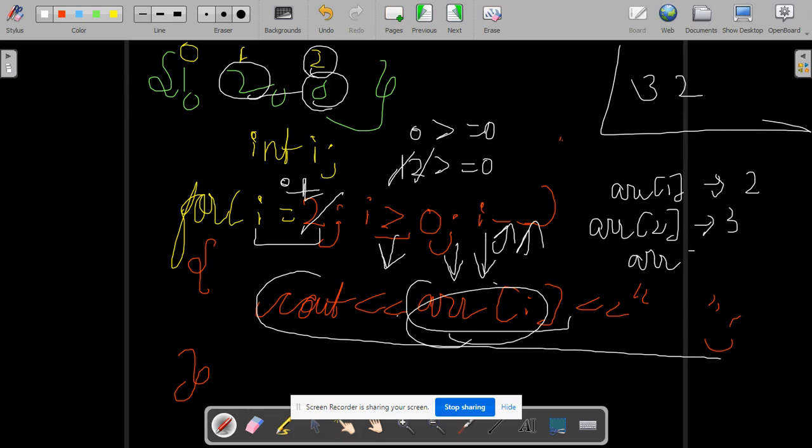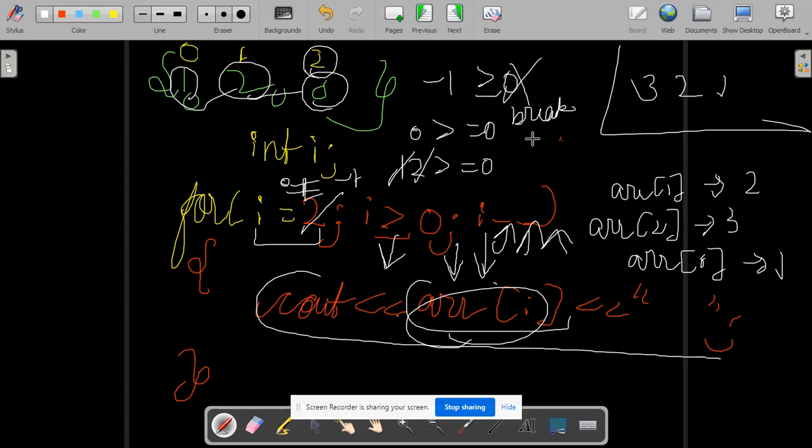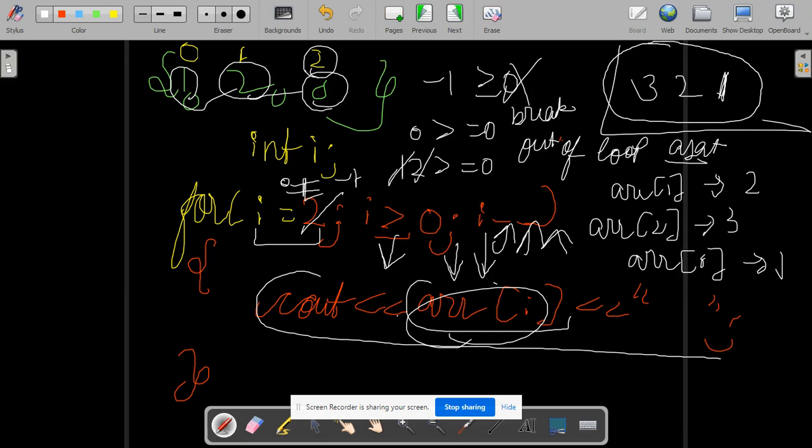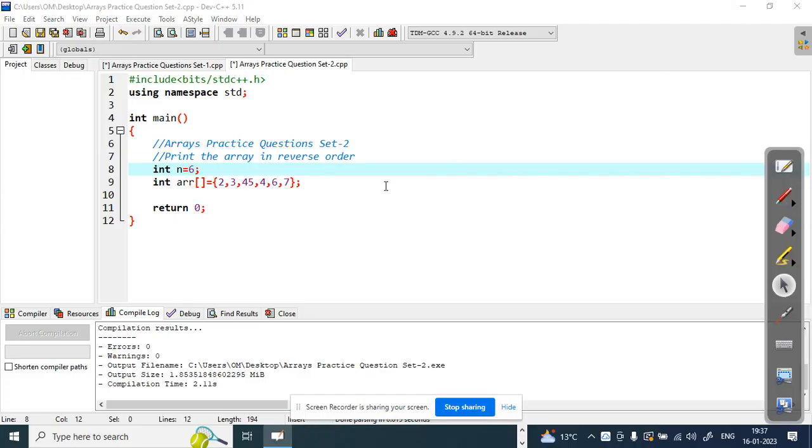What will you do? Print arr of 0. What is arr of 0? It's 1. Print it. Then again do i minus minus. It will become minus 1. Check if minus 1 is greater than or equal to 0. No, it's not. Break out of the loop. As simple as that. So this is 3 2 1. This is the final output you will get.